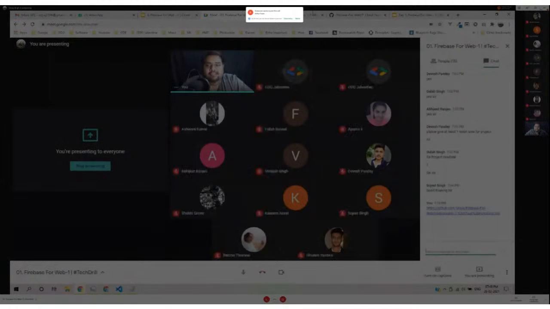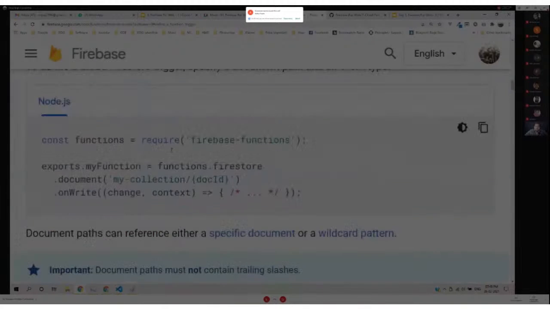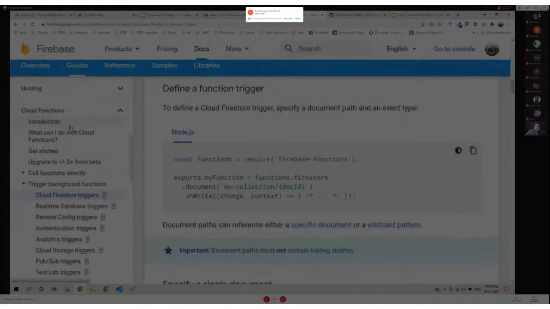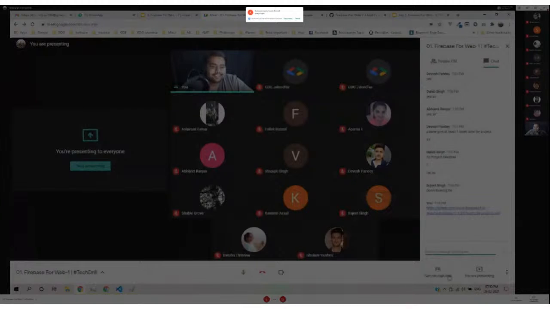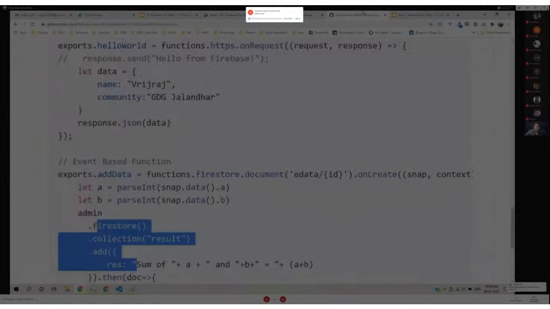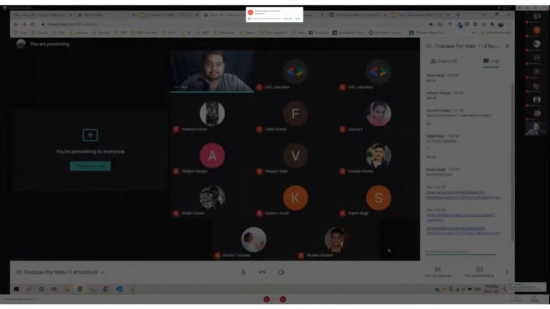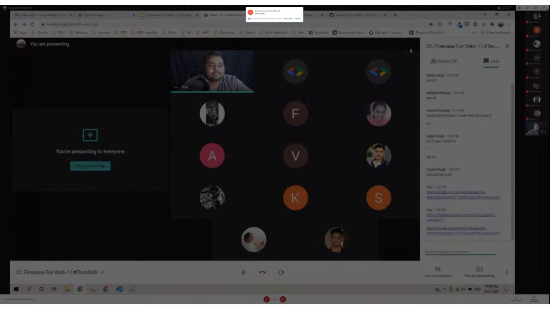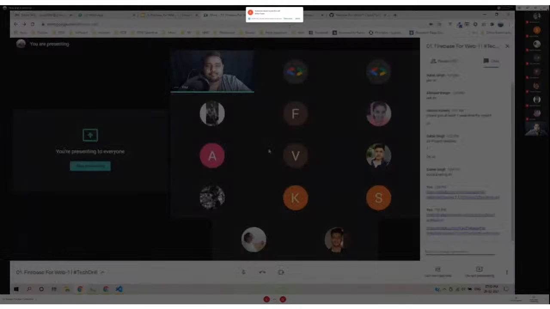So any other doubts? These functions are very easy. With the help of cloud functions, you can do anything. Okay, this is a documentation link, and this one is the GitHub sample code. Any other doubts or confusion?